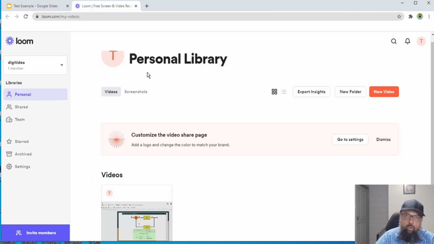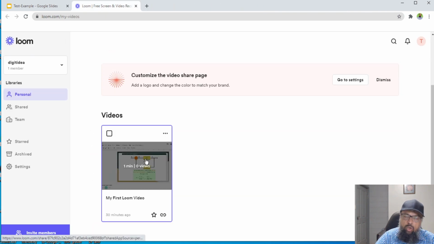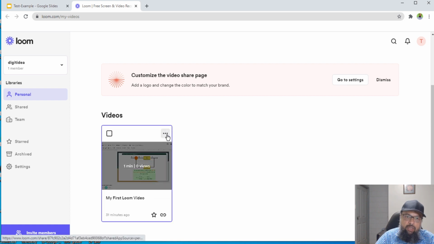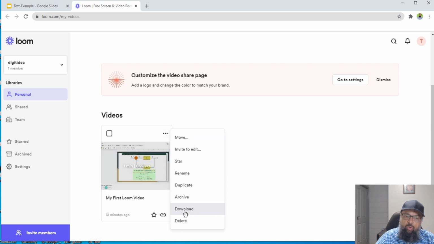Now in my Loom account, I have this video available here. I can copy the link from here as well. And if I want to download it for some reason, I can click on these three dots and I have this download and some other options available as well.